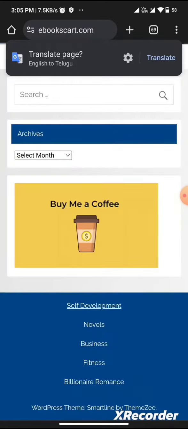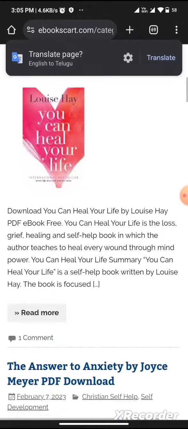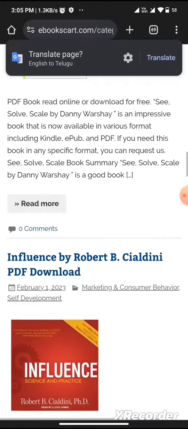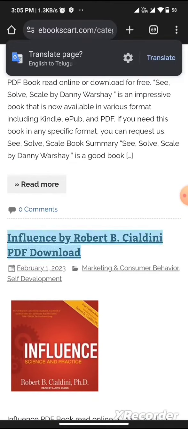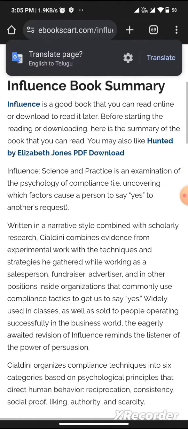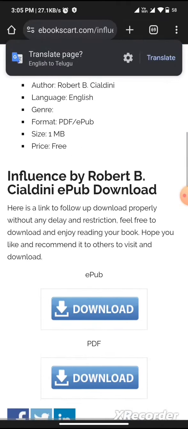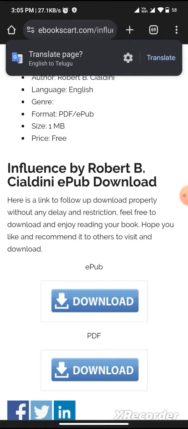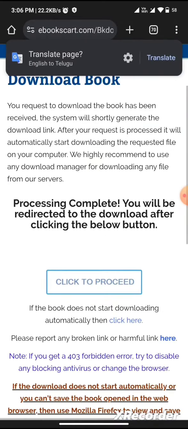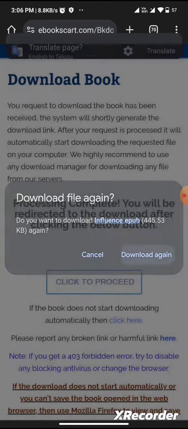Let's download any one book. Yeah, let's download this one. And make sure to download only EPUB format. Then only this thing works. Now click to proceed. Download again.